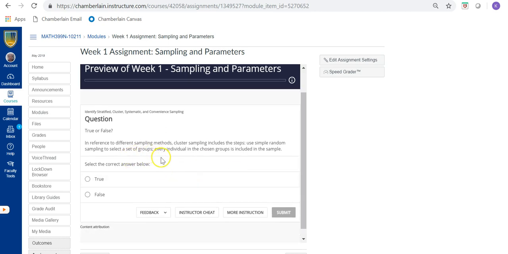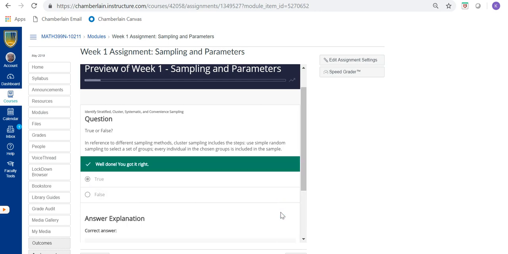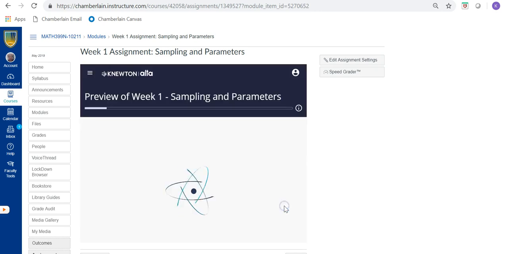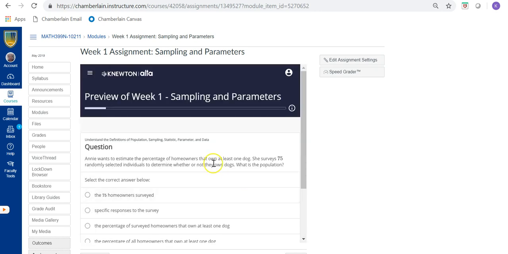So in reference to different sampling methods, cluster sampling includes the steps. And then it's going to always ask you a question, and we'll just go ahead and click our answer and click submit, and you get it right. And then it gives you an answer explanation. You can click continue, and then it's going to ask you some more. Let's see if I'll get this one wrong.